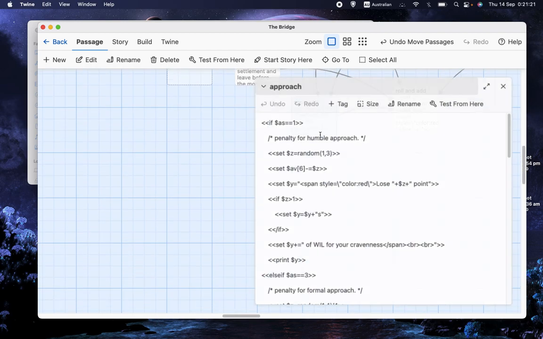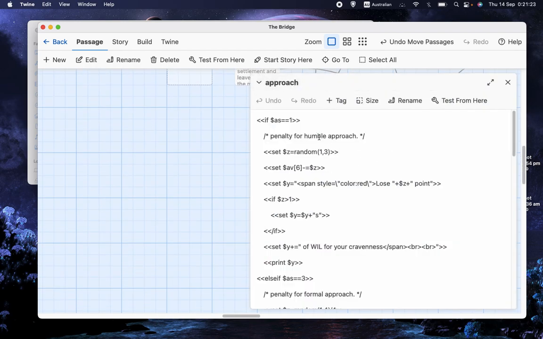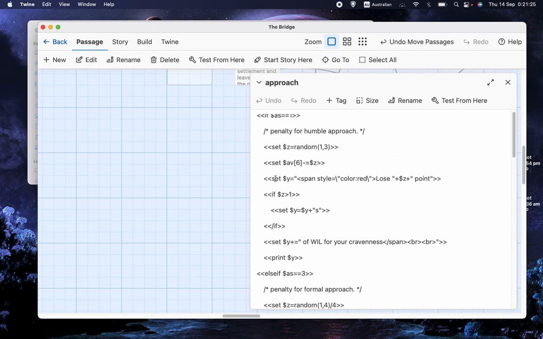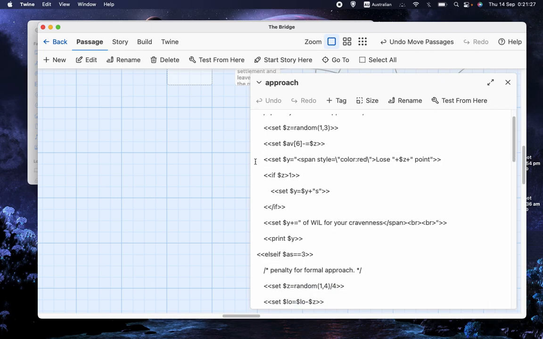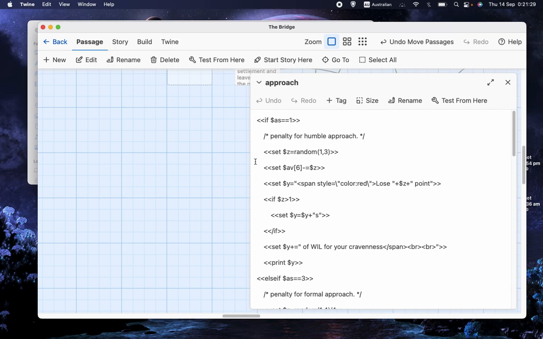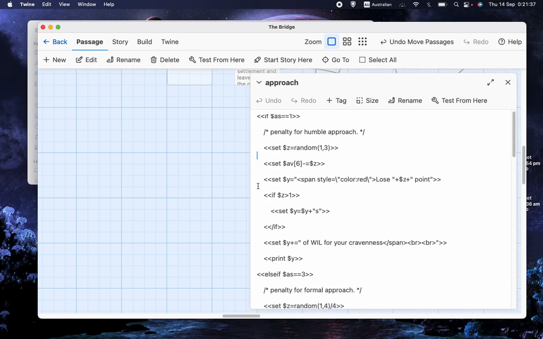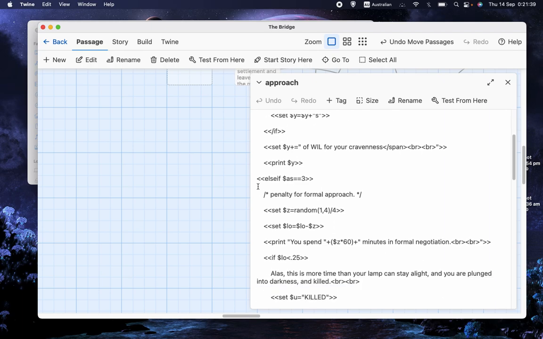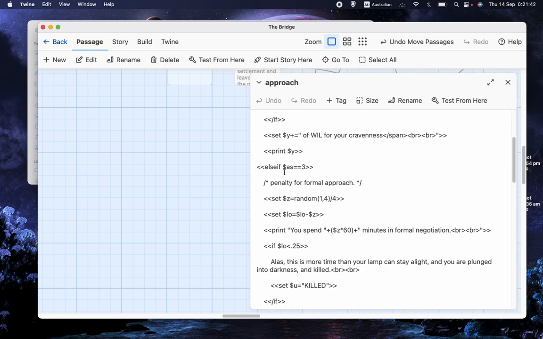So let's look at this. The first thing that happens is that some approaches have a specific penalty. If you approach humbly, you will lose will, and I've sort of already dealt with the code for that, so I'll just skip through that. But you lose a bit of will for being craven.